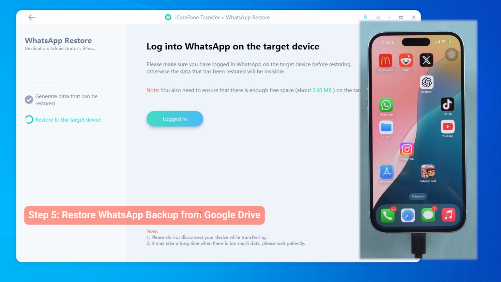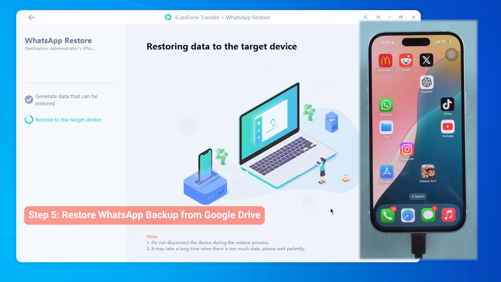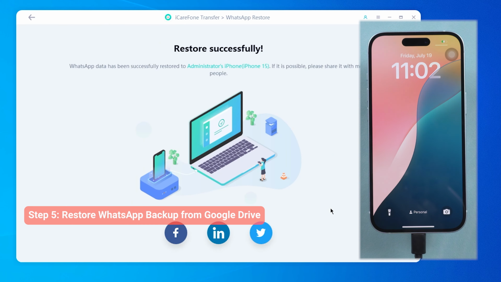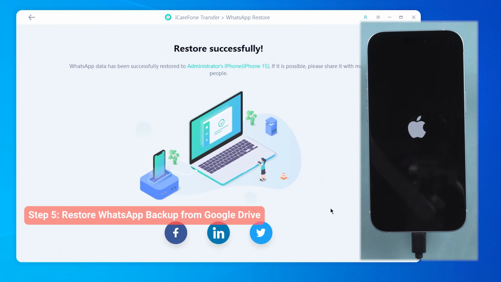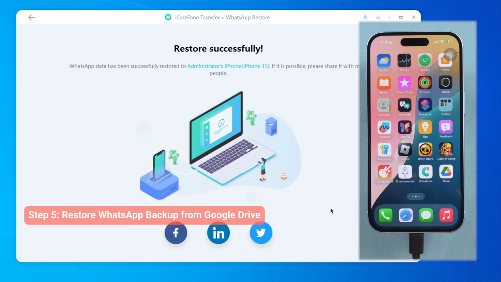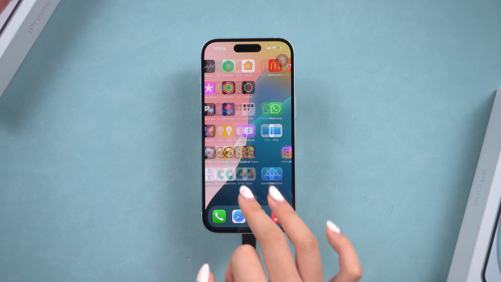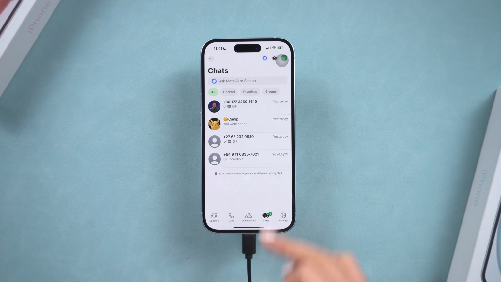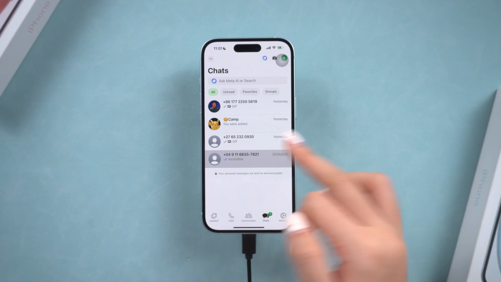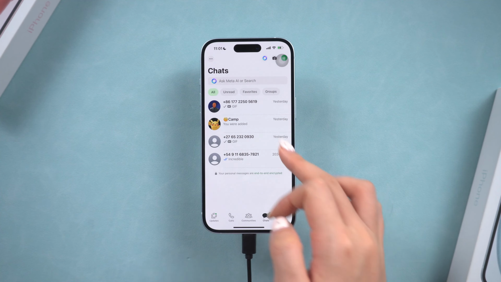Then, just click Logged In on your computer and wait for the restoration process to complete. Do not use your iPhone during this time. Once the restoration is complete, your iPhone will restart, and you'll have all your WhatsApp messages from Google Drive on your iPhone. This may take some time depending on your storage.